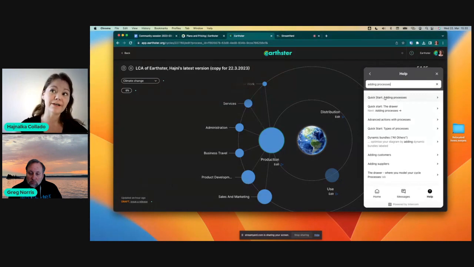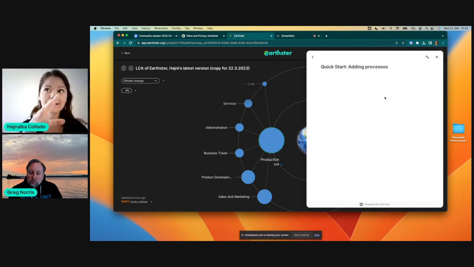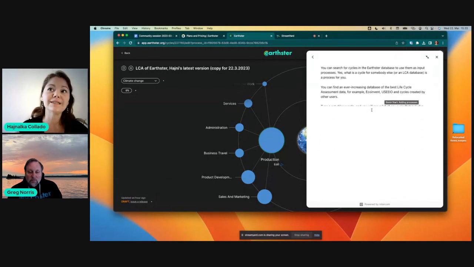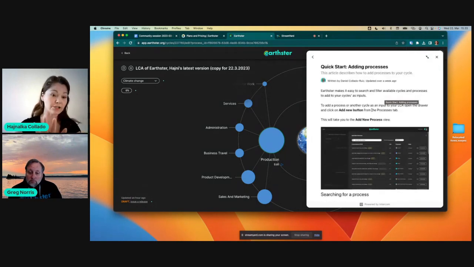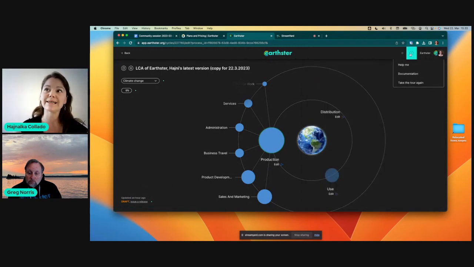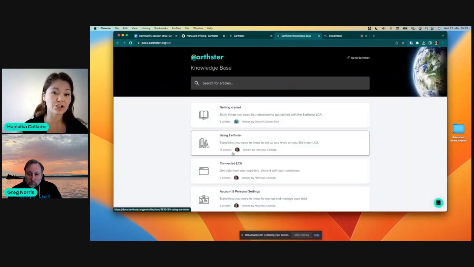And for example, if I click on the quick start, it opens it inside the app, side by side. You can see your own cycle, you see the article, and you can read it like this. Or another way of doing it, so these are the help articles. You can always go instead straight to documentation. When you click there, it opens a new tab, and then you can search the same from here.